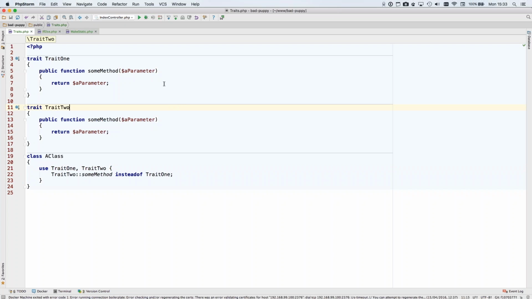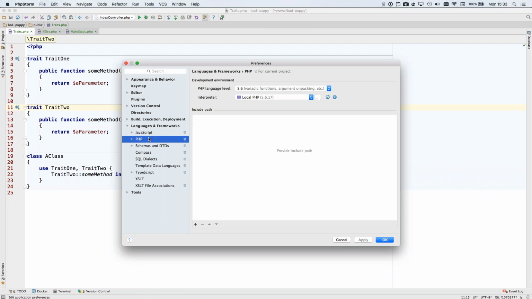So let's go straight back to this project that we were in previously, and let's go to our settings in PHP. And you can see here that I'm using 5.6. I've just gone to settings, languages and frameworks, PHP. Nice and easy to find. So this is where we tell PhpStorm which interpreter you're using, which PHP executable, which version of PHP you're using.